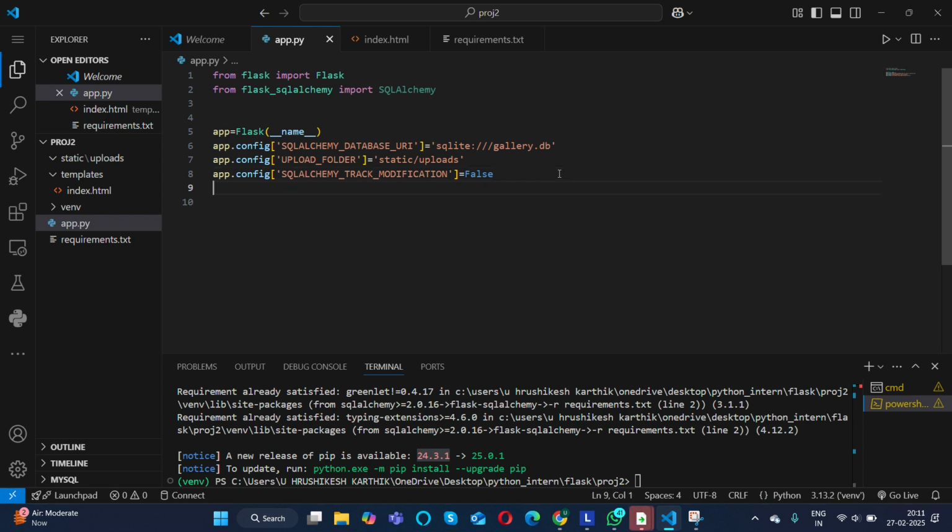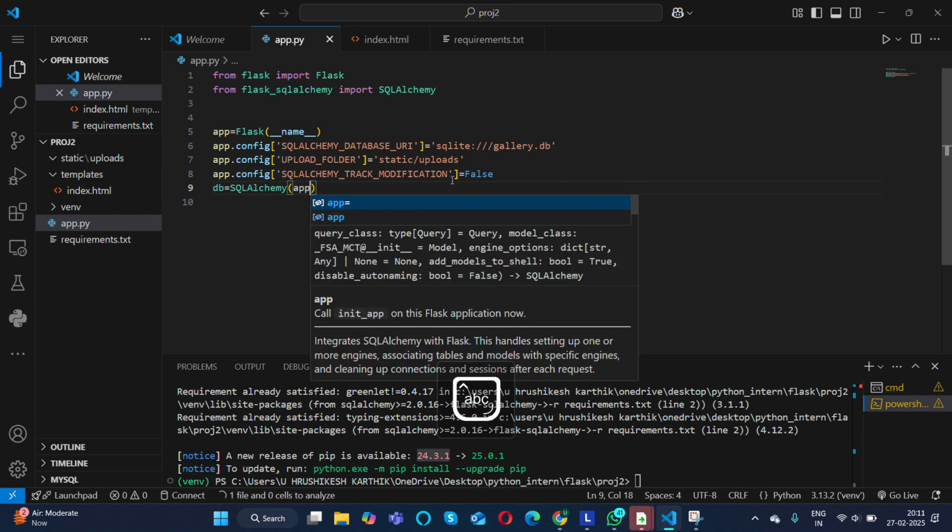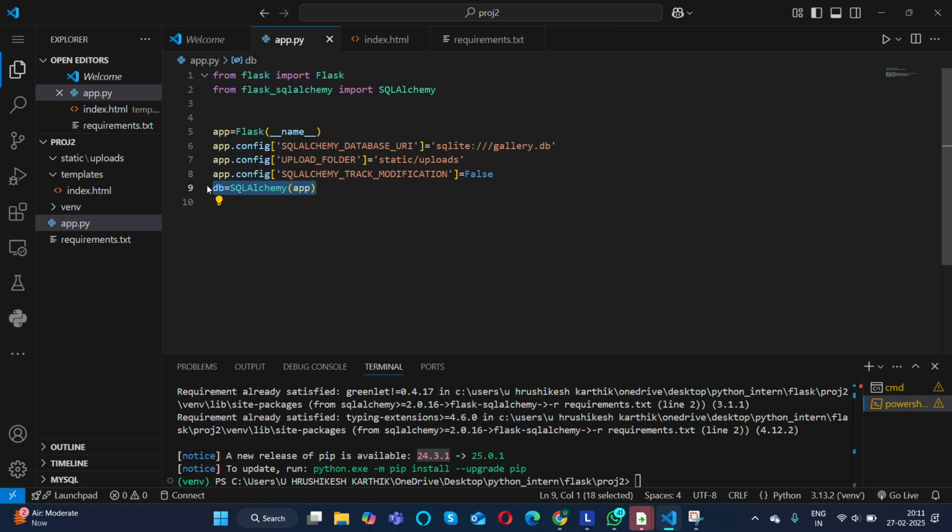So the next step, which is the main one, is initializing a variable which acts as a medium between our backend and our database. So what is this? It acts as a medium between our backend and database. So we keep on using this everywhere in the code. I'll show it.